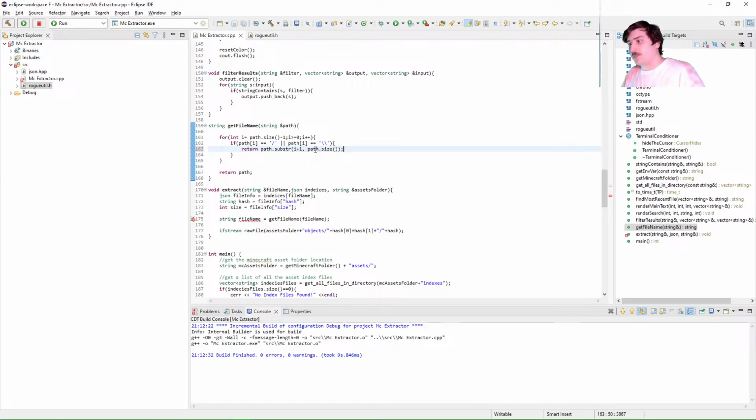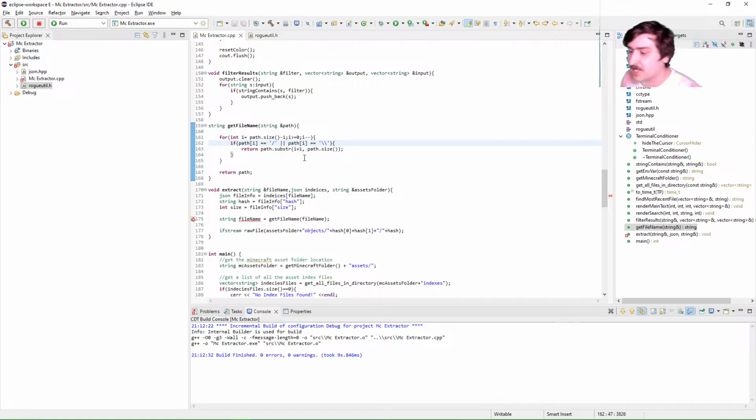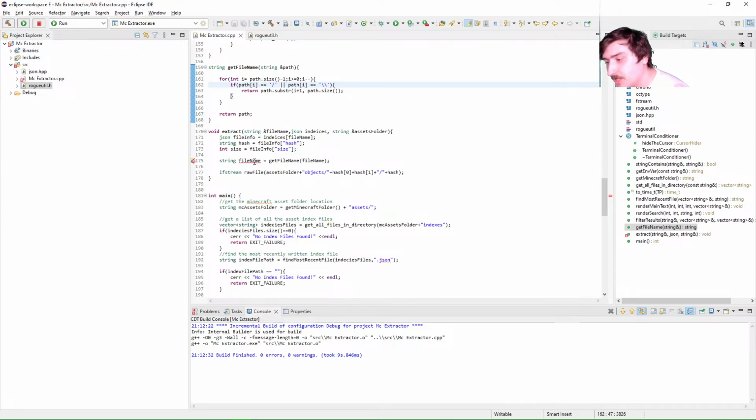Alright, so then we just return. Basically we go from the end of the string, it should be i minus minus, not i plus plus, that would be a recipe for disaster. So we start at the end of the string and work our way backwards until we find a slash. At that point we know that's the end of the path, and the file name is everything after the slash, and that's what we return.